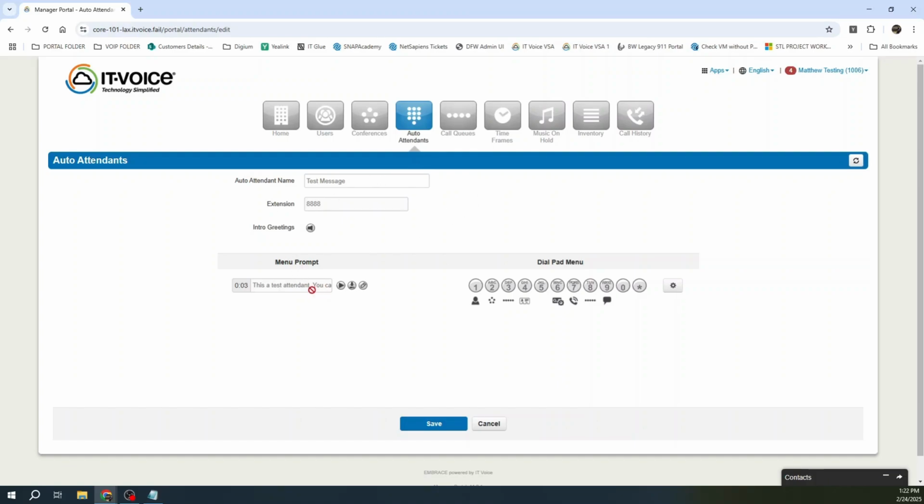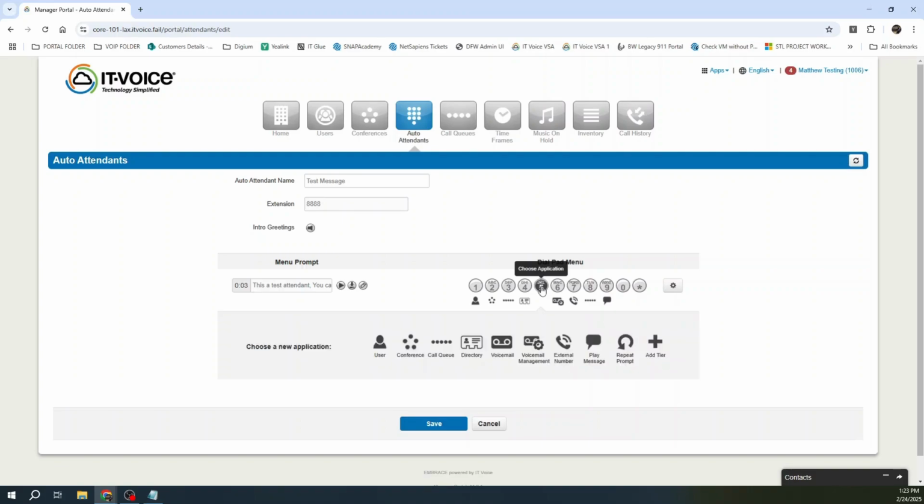From here, you can see the menu prompt. This is the audio greeting when customers call in and hit that auto attendant. And then these are your dial pad options. Somebody presses 1, this is where this call routes. Option 2, 3, 4, and so on. If you want to update an item at any point, you simply click on the number that you want to update. Here's all your available options.